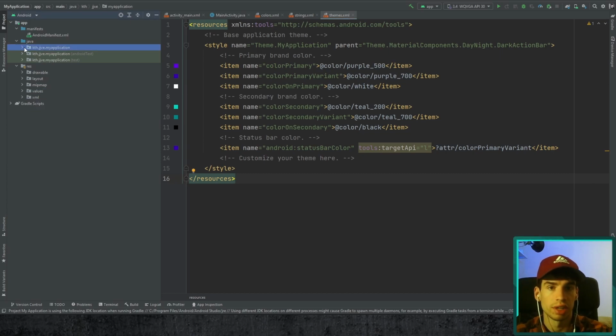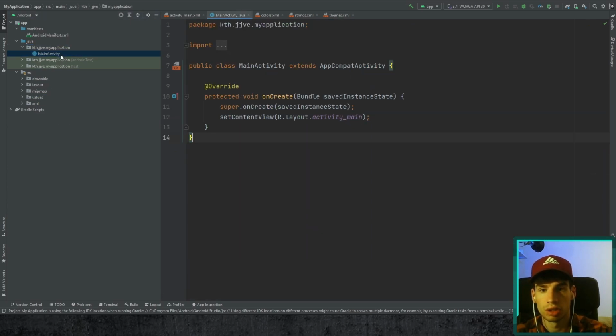Finally, we have our Java code. And our Java code basically handles every action that we want to handle. So when we press a button, something needs to happen. And that something we define in this Java code.